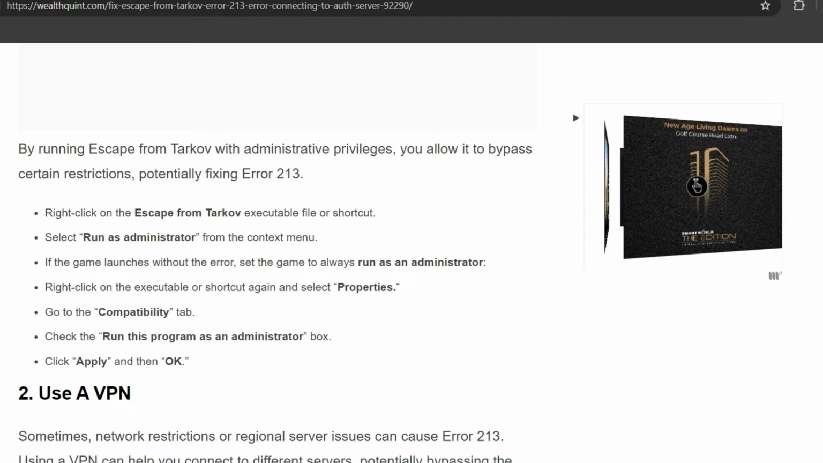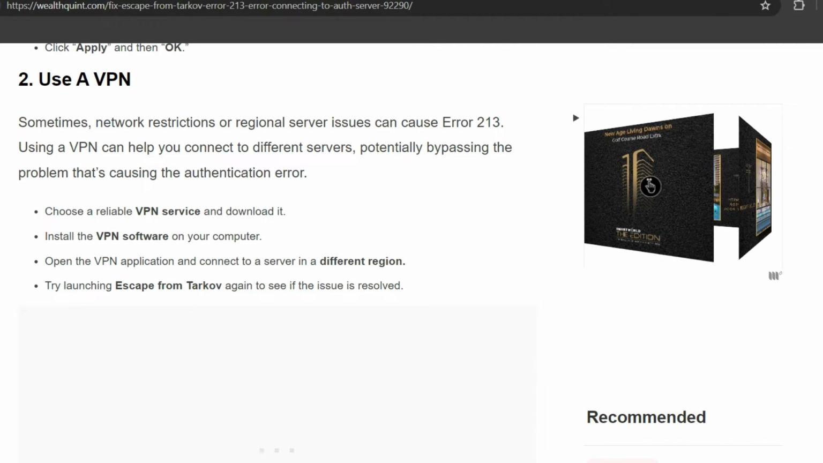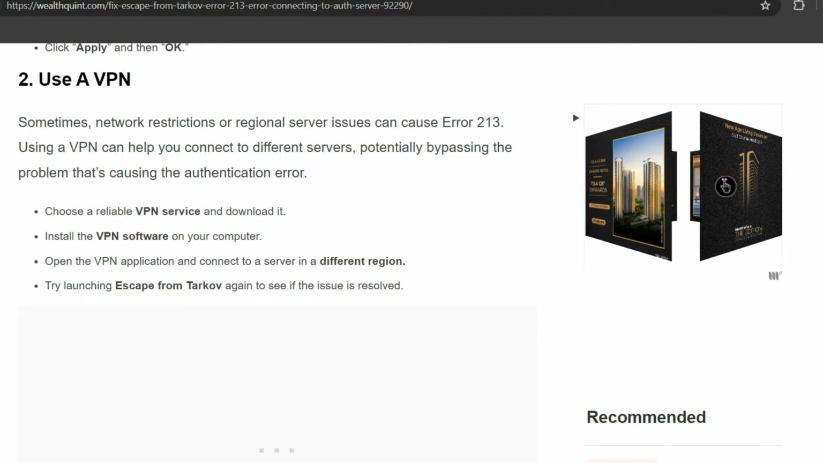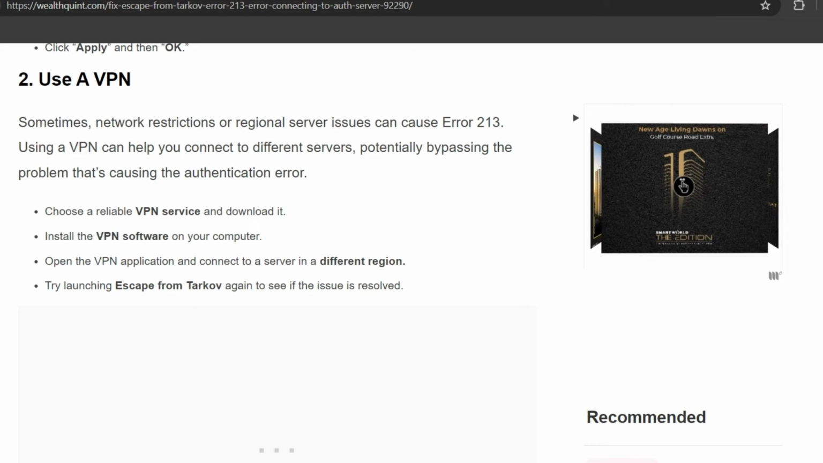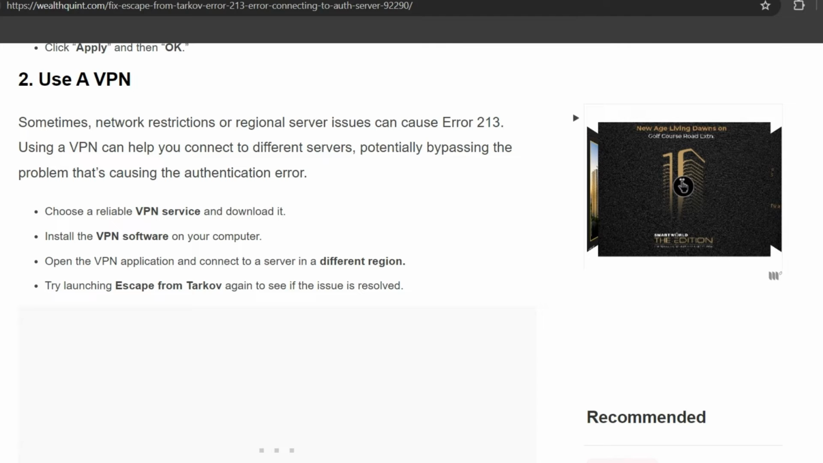The second solution is use a VPN. Sometimes a network restriction or regional server issue can cause error 213. Using a VPN can help you connect to different servers, potentially bypassing the problem that is causing the authentication error.